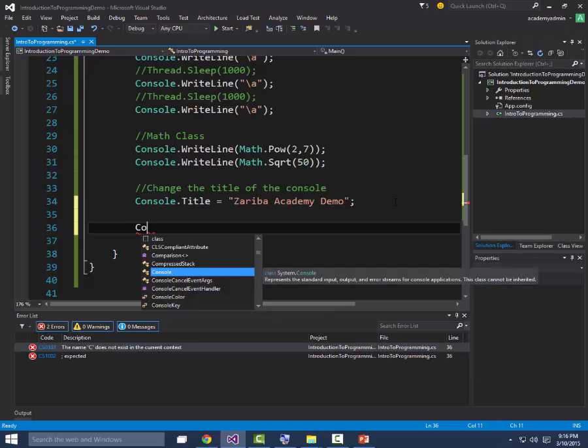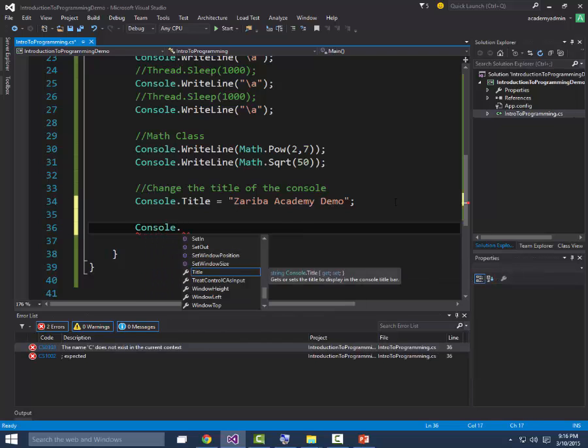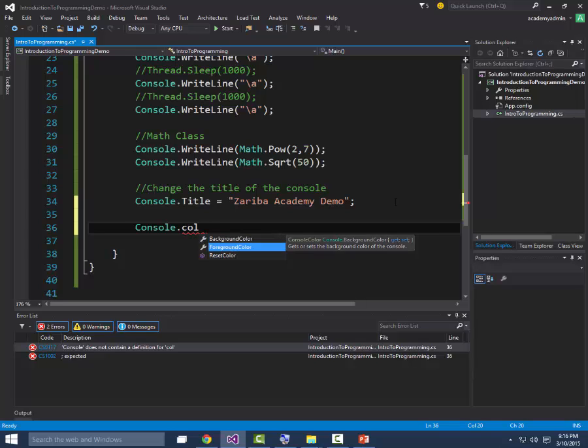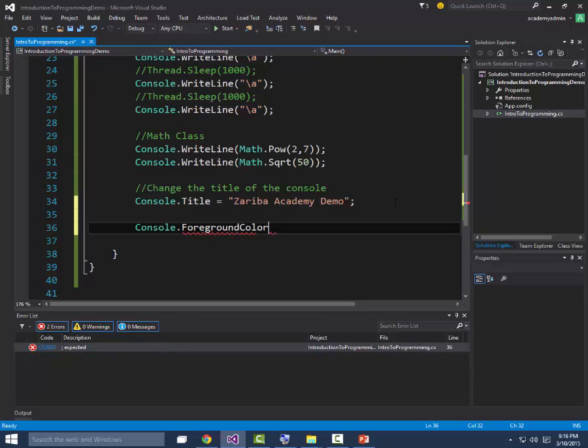What would you guess? So console, clearly. Color. So let's see what happens. Okay, so I have background color and foreground color. Which one should I use? Foreground. Okay, so let's do that. And first, let's read what this thing expects, because we want to know how to use foreground color. I don't know any of these functions by heart, so I should check. So it says console color.